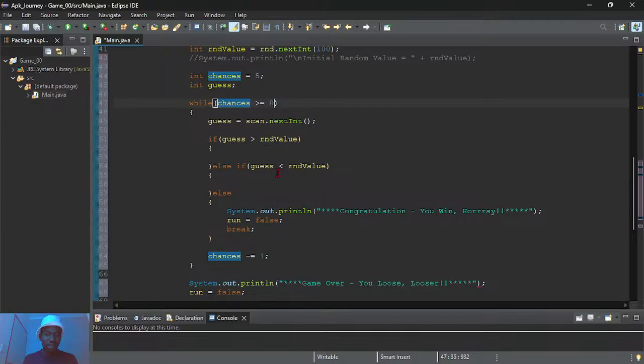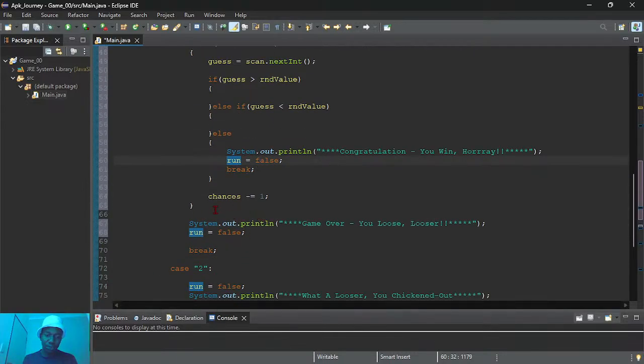else, well, if the number is not less or not greater than the random, then that means the value that the user inputted here, the guess, is equal to the random number. Then this message is outputted, run is set to false, and then the thing breaks. So breaking the do while.